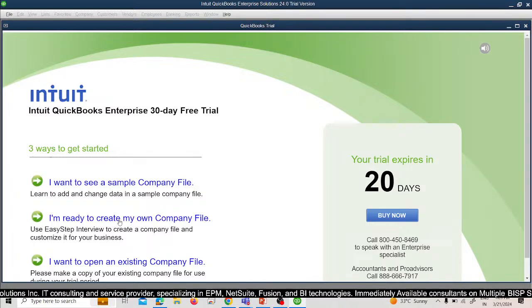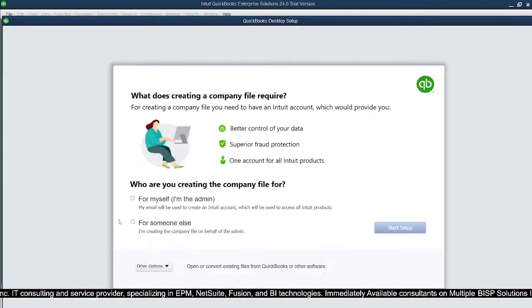We are going to create a new company, and when you click on that, you can see what creating a company file requires. First, for creating a company file, we need an Intuit account. Right now we are working on a trial version, so we don't need these three types of requirements, and we move on. Now these two options are provided: who are you creating the company file for?